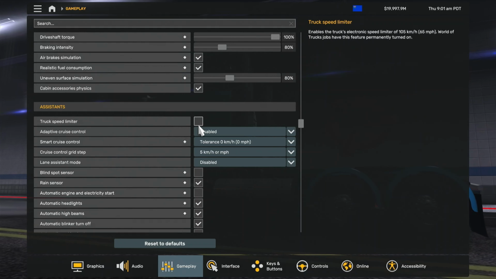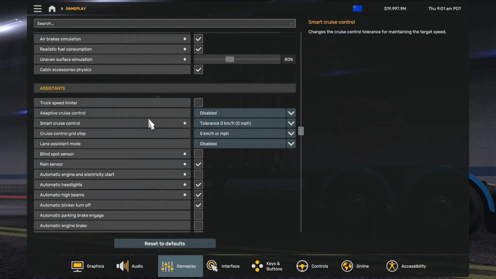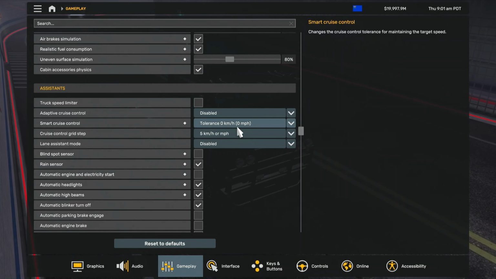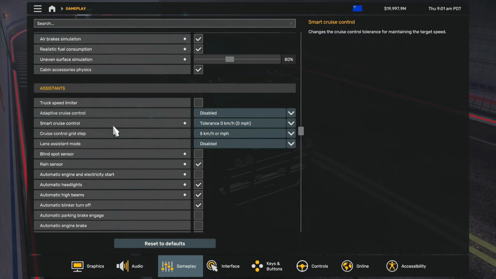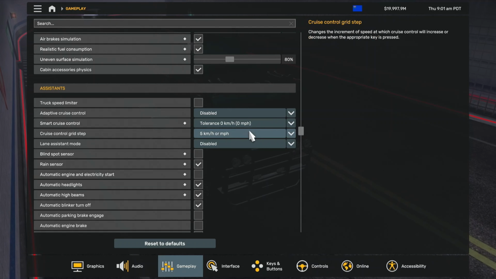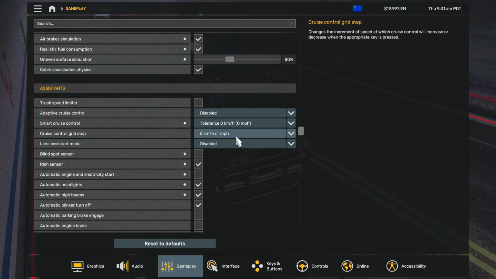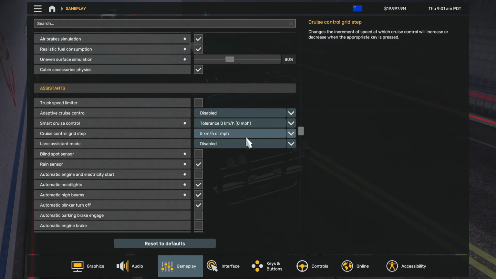Truck speed limiter, I don't have that turned on. I don't see the need for it. Adaptive cruise control, I completely disabled that because I found that it's a pain in the butt. But I do have smart cruise control set to a tolerance of 0. I have cruise control grid steps by 5 kilometers or 5 miles per hour.